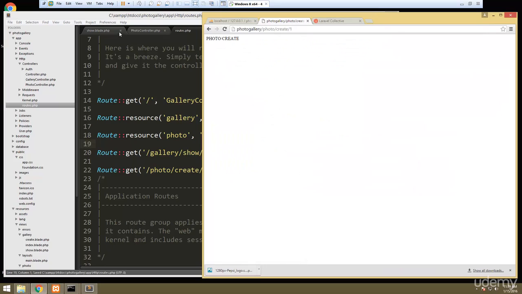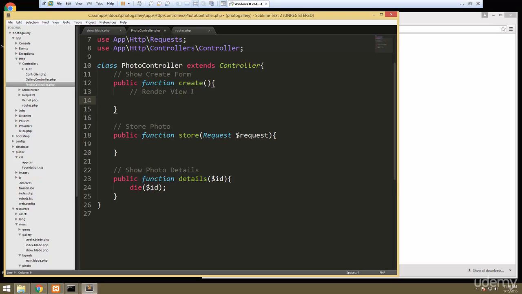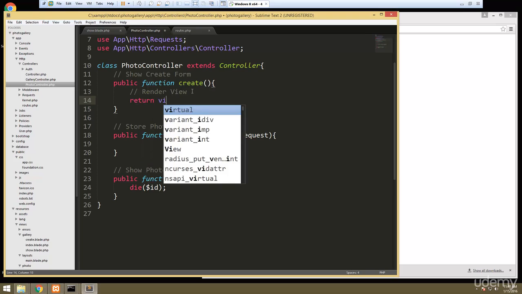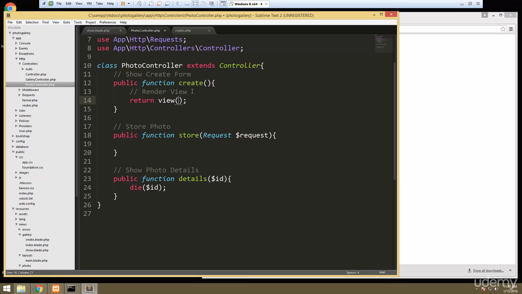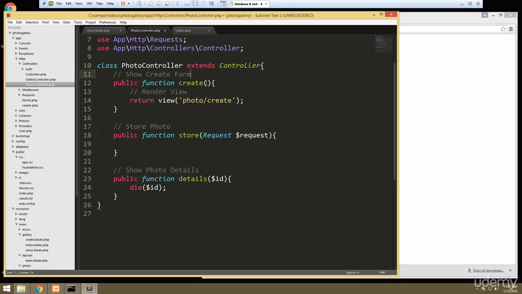There we go. So back in the controller, we want to get rid of that, and all we want to do is render the create view. This store function is going to be the one that actually stores it. So render view, then we can return view, and we want to return photo/create, and we also need to pass in the gallery ID.